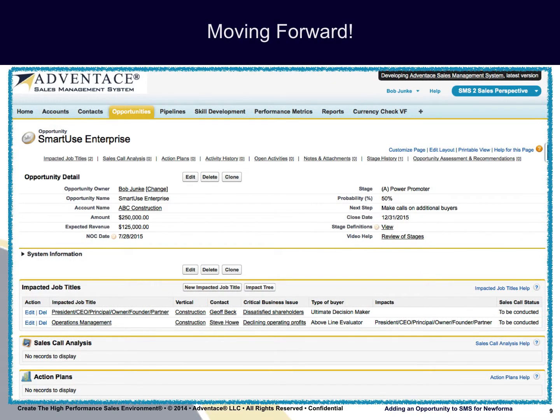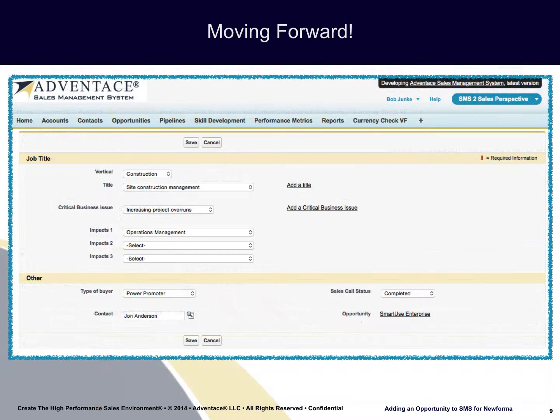Now let's enter the impact information for the project manager who we actually made our sales call to, then check our impact tree, review the automatically generated sales call analysis information, and then select the appropriate action plan. So here's the information we enter. But now that we've indicated that the sales call has been completed, SMS generates the sales call analysis record.